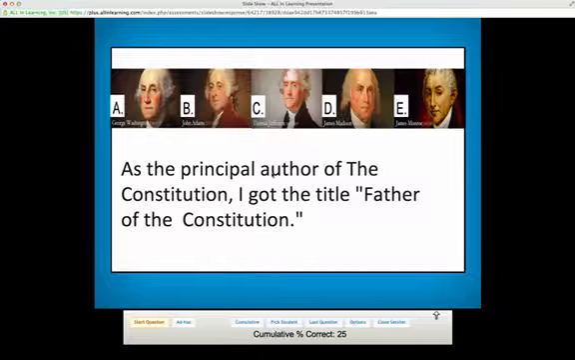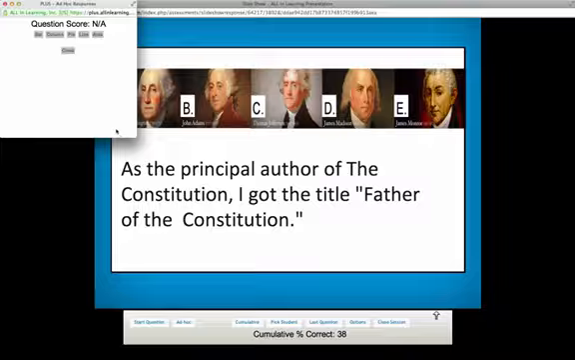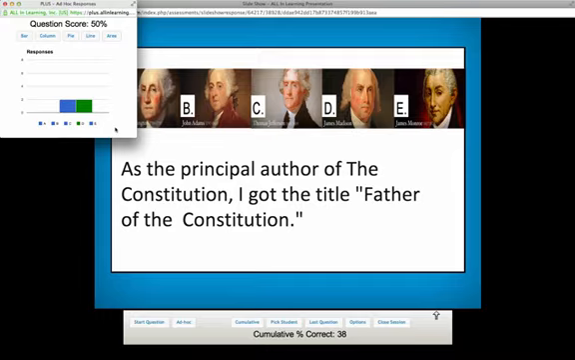This is a question that I wrote in advance in our PowerPoint format. I want to ask my class, who is the principal author of the Constitution? In this scenario, I'm going to start the question, and again, we're going to get feedback from all of our students. Hopefully we'll do better than the 25% on the last question. So we have George Washington, John Adams, Thomas Jefferson, James Madison, or E, James Monroe.